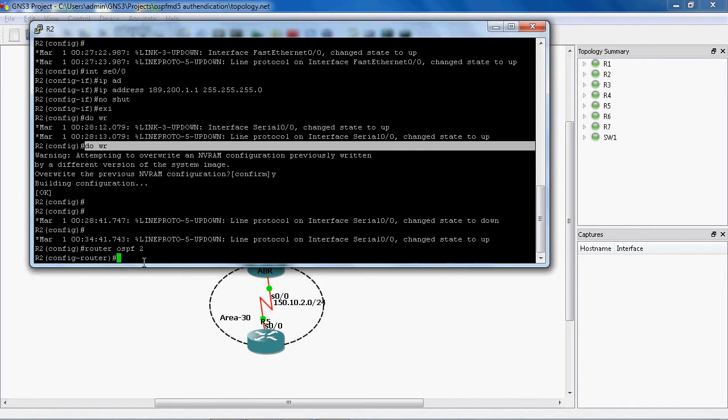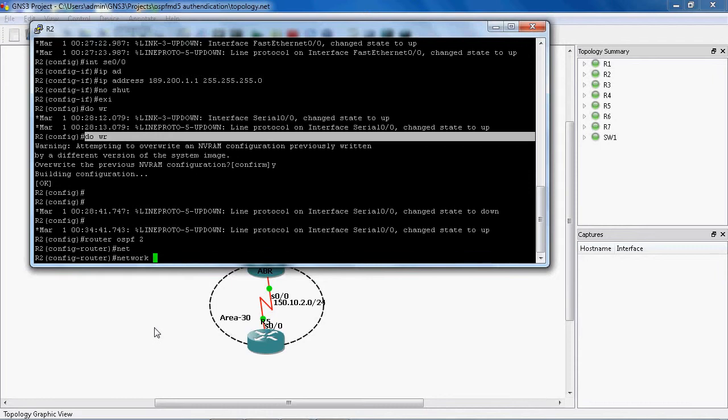Enter. Next we configure the directly connected network for the R2 router. So network 200.200.200.0. The wildcard mask is 0.0.0.255. This network comes under area 0. So here we give area 0.